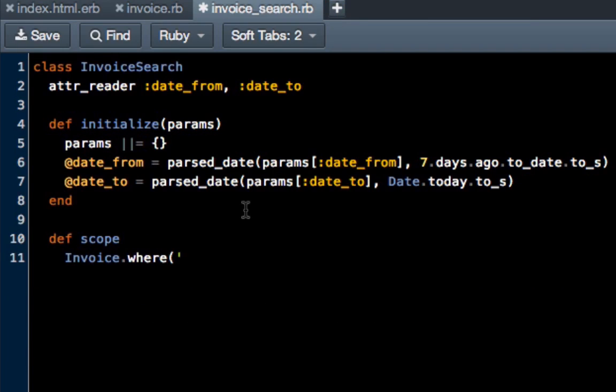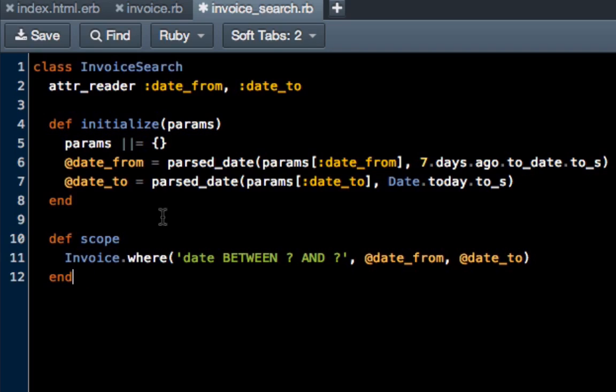So what the query is going to look like is date, and then in all caps BETWEEN, a question mark and another question mark. I'll walk through how this works in a second. And then we do date_from and date_to, and then we end it out. All this is doing is looking up the invoice table and searching for all the records that are between date_from and date_to. This is a little bit of SQL code combined with Active Record, which is what Ruby on Rails uses to access the database.